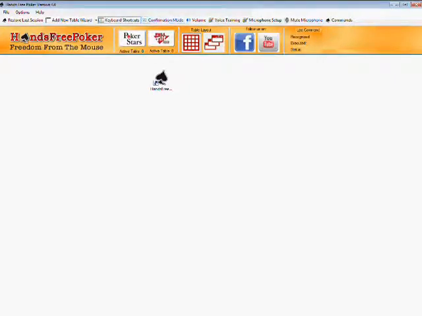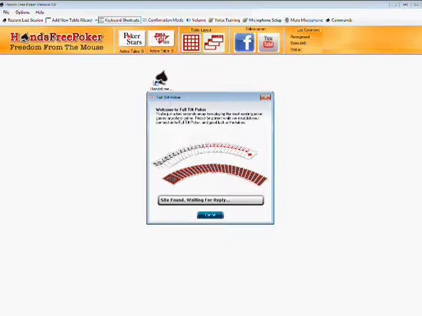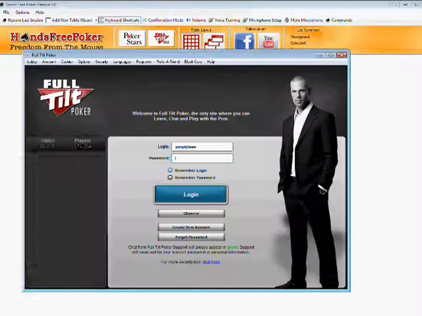You'll notice at the top we have two launch buttons for PokerStars and Full Tilt. These are the two poker sites that we currently support. If you have these installed, when you click on these buttons, it'll launch the poker site. If you don't have either of these sites installed, it'll take you to a web page which will give you easy ability to download, install, and sign up for those sites.